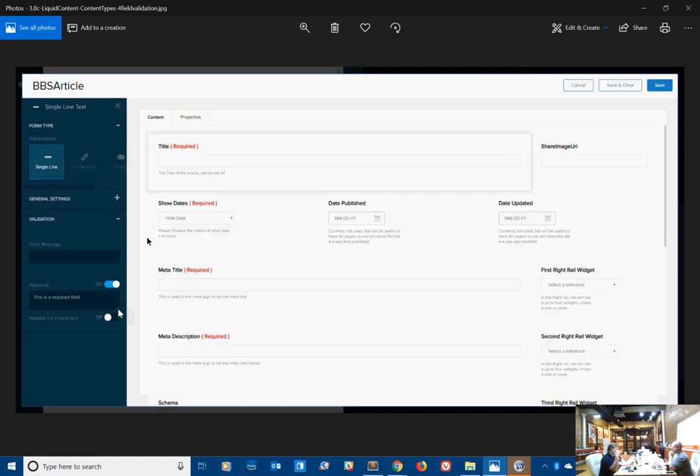So we can have the fact of whether a field is required or not. We can have some validation in place so that we can control some things like the top number of character limits that we have. There are some more validation elements, but it's pretty basic.